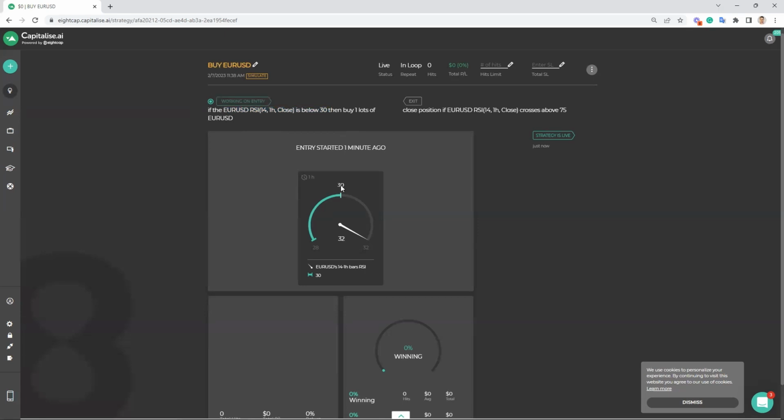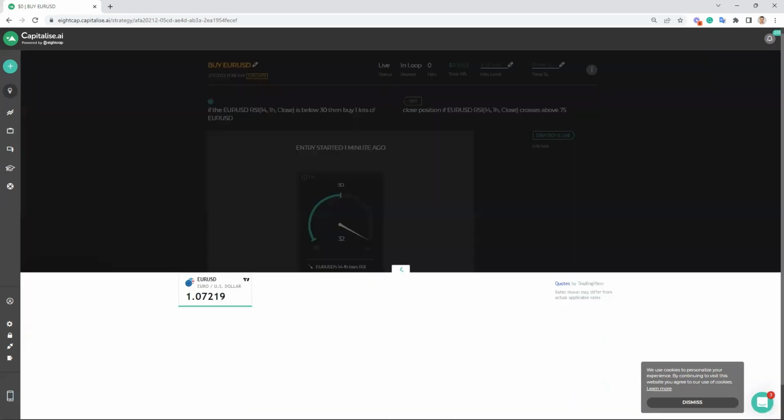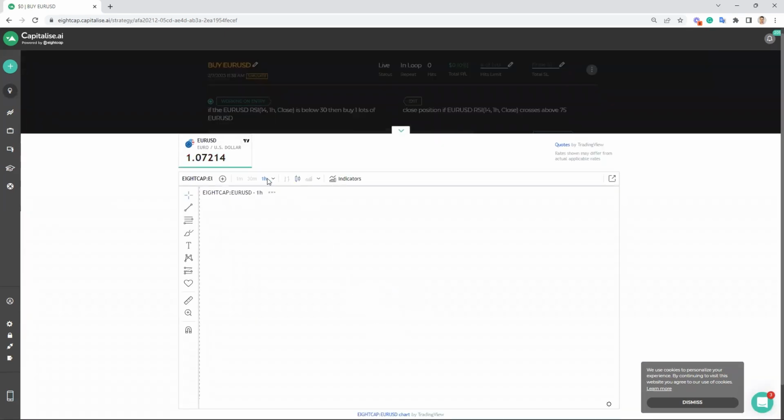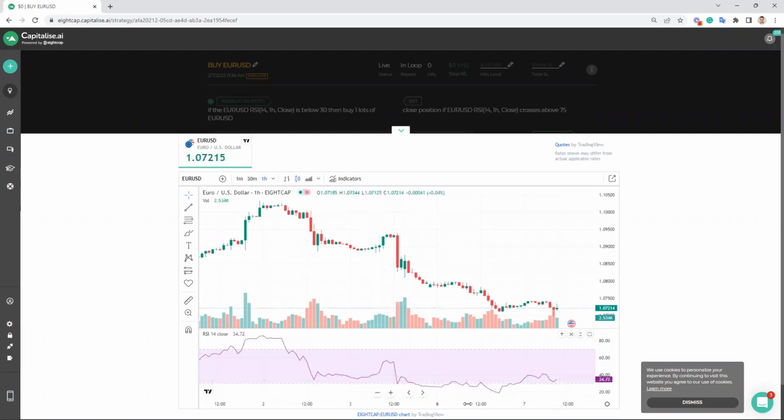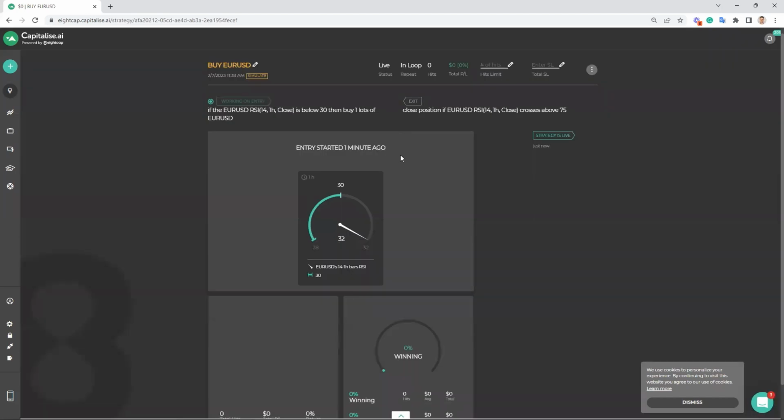And if you want to confirm that this reading is correct, you can go ahead to the bottom, pull up your TradingView chart. We're on a 1 hour here. We've got the RSI, and we can see here that the RSI is in fact above 30. So we're looking good on that.